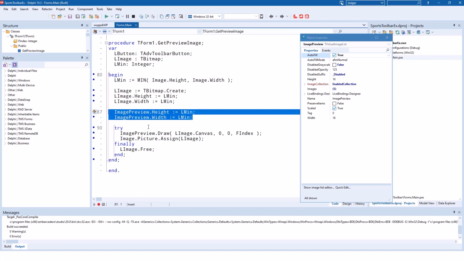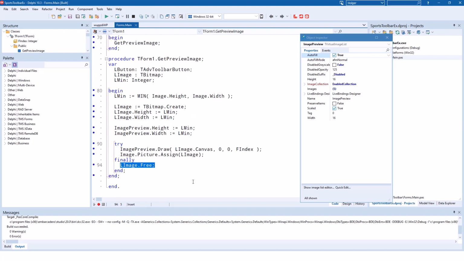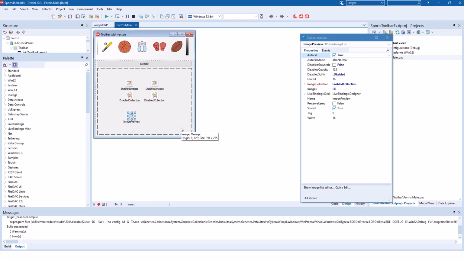And then I'm going to set the image list to the same height and width, and I'm going to draw on the canvas of the image at position fIndex, and then I'm going to assign LImage to the control on the form, and I'm going to finally release the LImage variable that I only created to transfer the image from the image list to the control on the form. And that's all it takes to get any image of any size using the VCL vector support that is included now in the VCL UI Pack from TMS software.